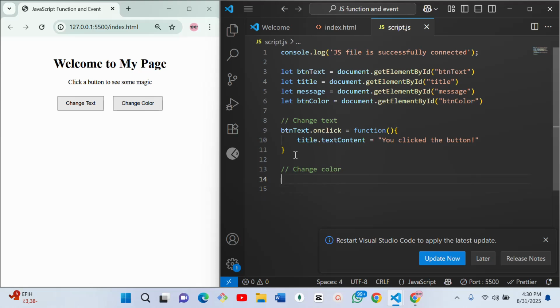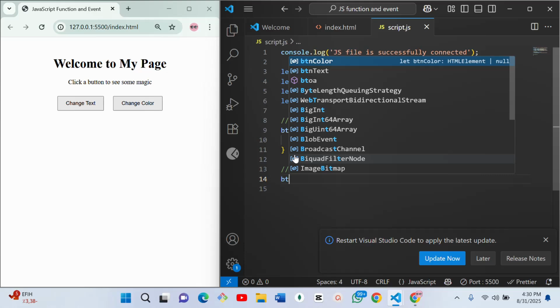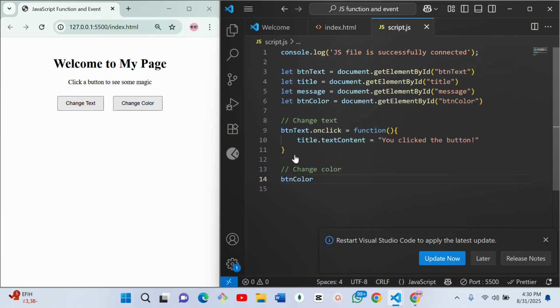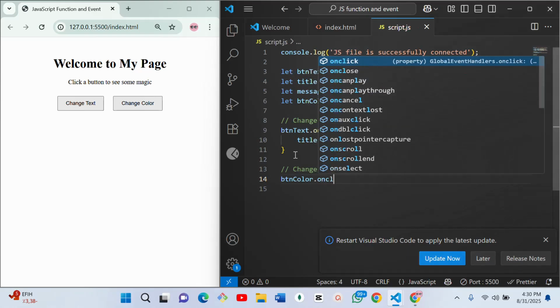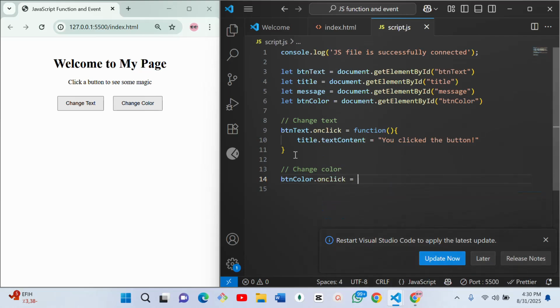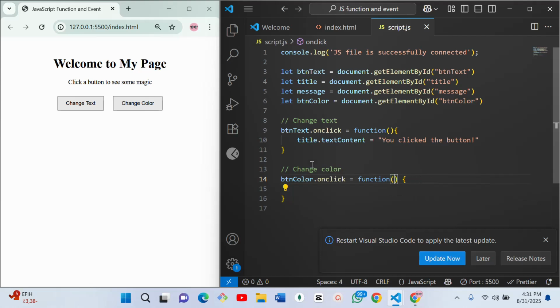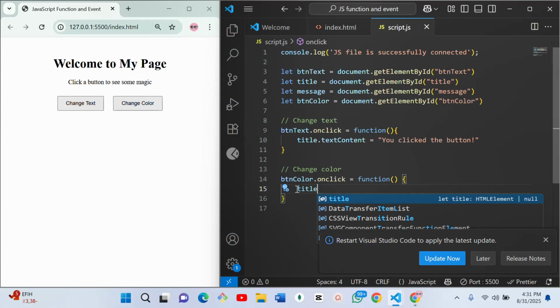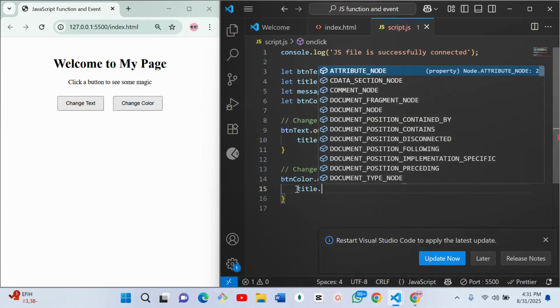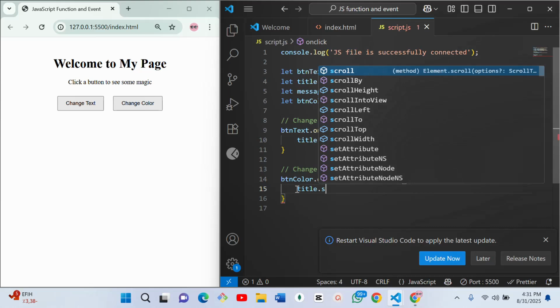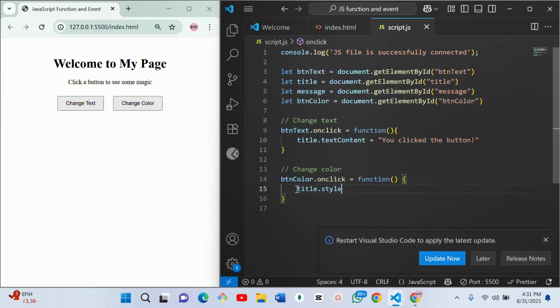So how do I start that? I've declared a variable for it. So btn color dot onClick is equal to function. Okay, then what do I want to achieve with this? For this one, I want to work with the style, and I want to say the title rather. So title dot style. So I want to change the style. That title dot style dot color.